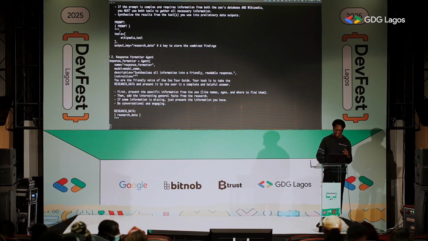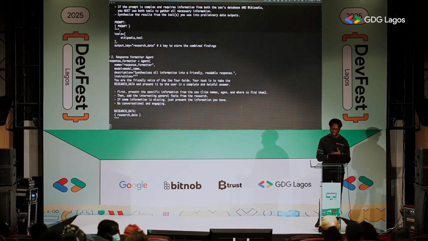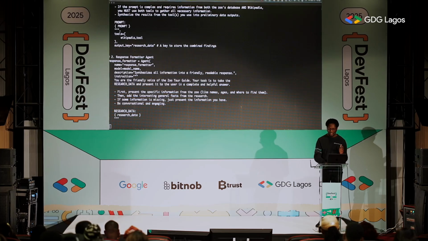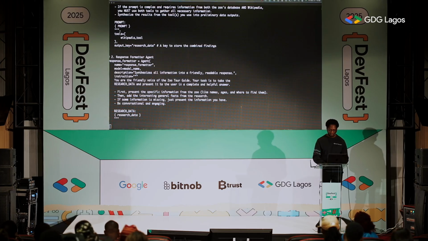Then the response formatter is going to help with presentation. So it's going to take the raw data gathered by the researcher and then pass it via the LLM's language skills to transform it into a friendly response. And the final thing, not the final thing yet.